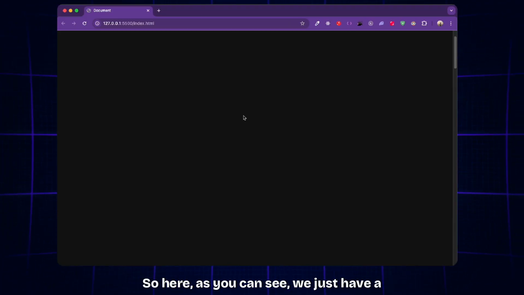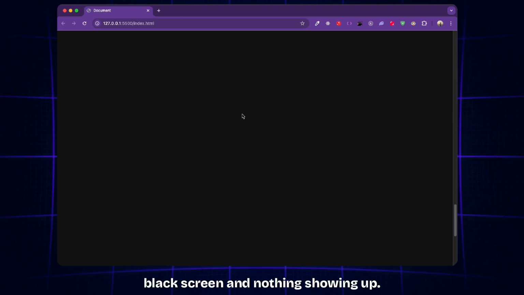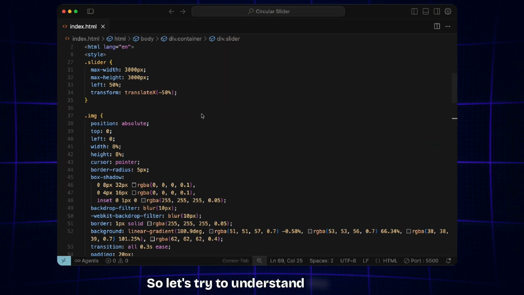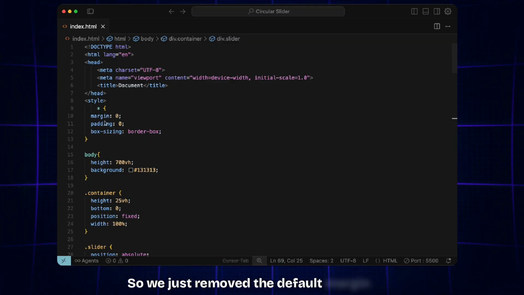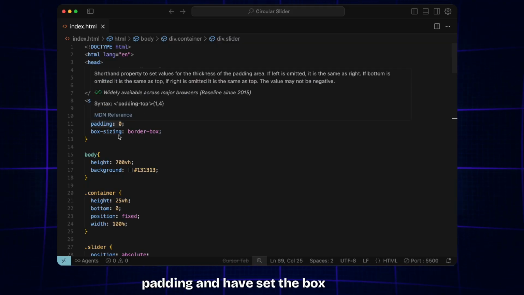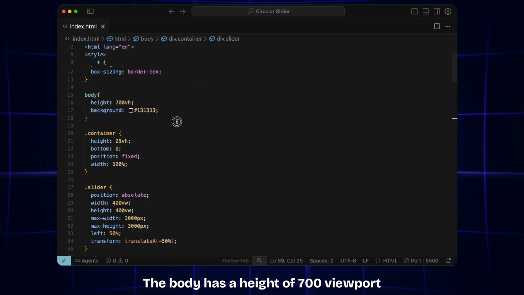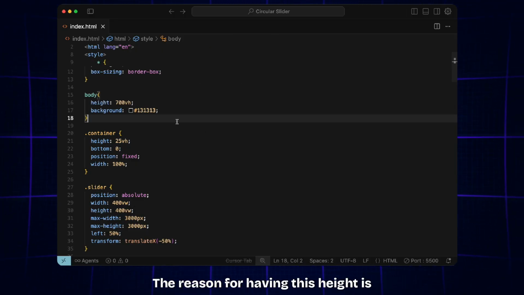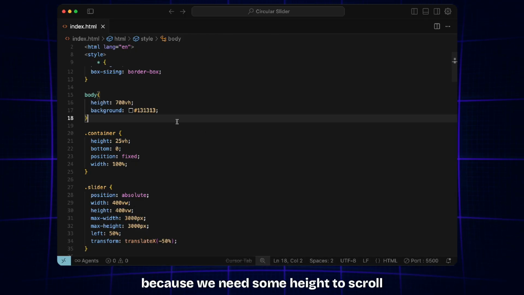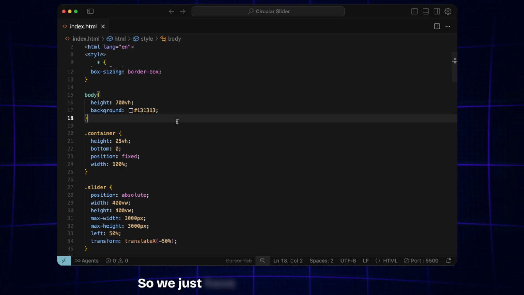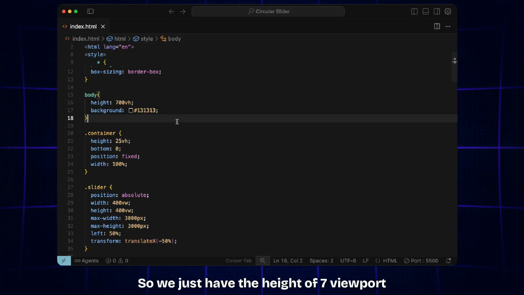So here, as you can see, we just have a black screen and nothing showing up. The reason for that is in the styling. So let's try to understand the styling. So we just removed the default margin and padding and have set the box sizing as border box. The body has a height of 700 viewport height. The reason for having this height is because we need some height to scroll so that we can trigger the scroll effect. So we just have the height of 7 viewport height.